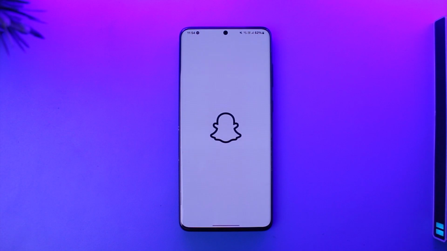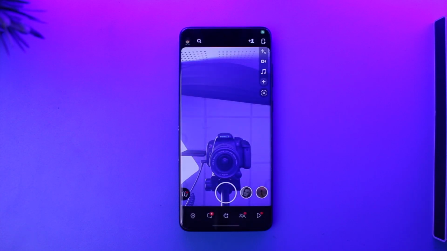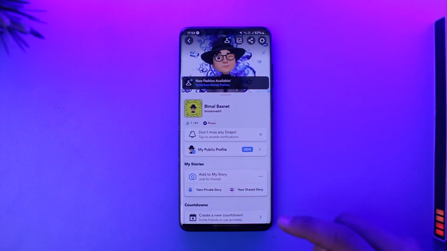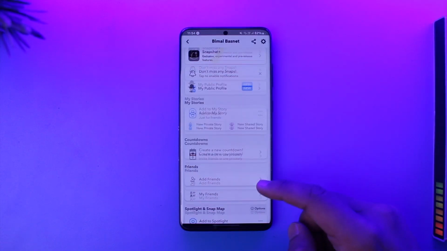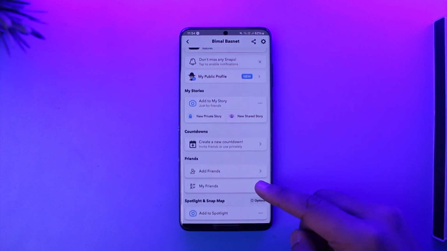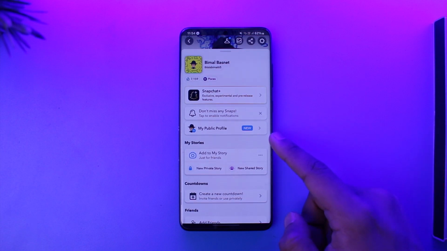Open up the Snapchat application here, and then you can currently see that I'm logged into the account. So over here what you want to do is just simply tap on the profile icon from the top left of the screen. Then right here, if you basically scroll down, under it you'll find an option that says my public profile. So over here you could be able to see my public profile button.